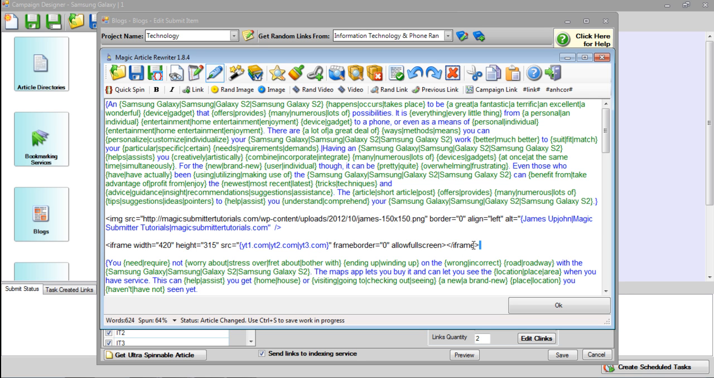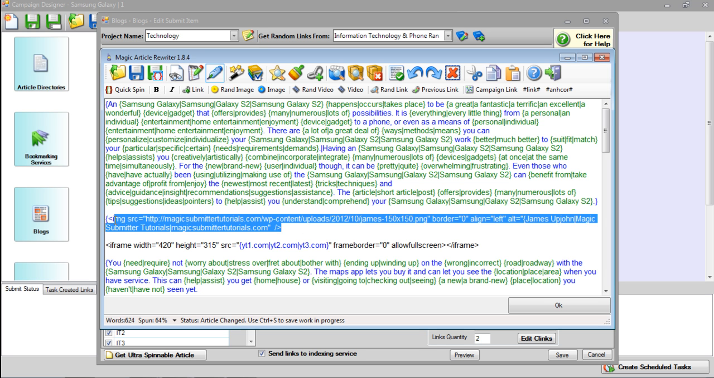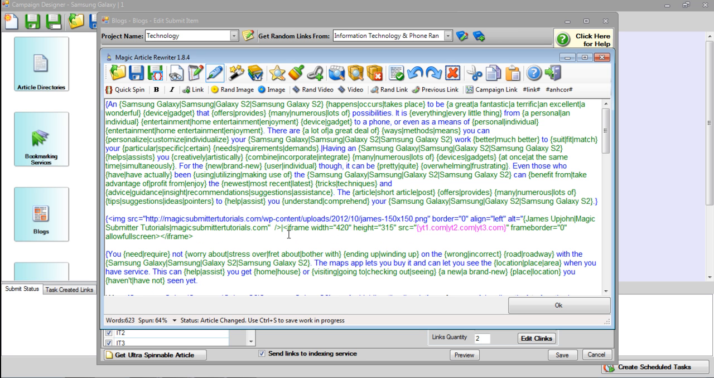This is brilliant. What I like to do in my campaigns is spin all of this stuff together. I tell Magic Submitter to choose an image directly from my website, or embed one of those YouTube videos that I own, or embed a random image or a random video.